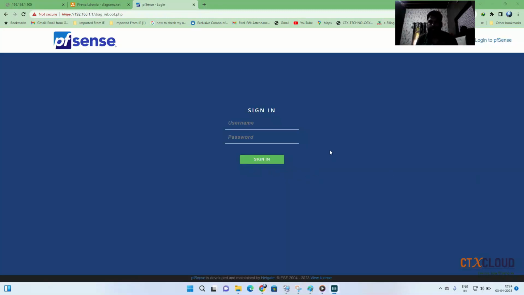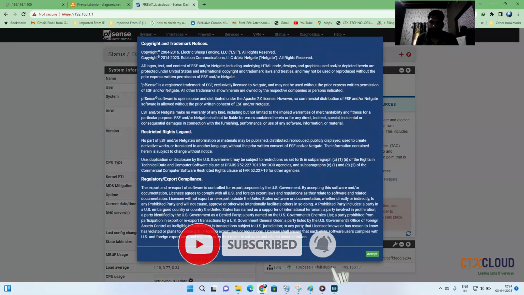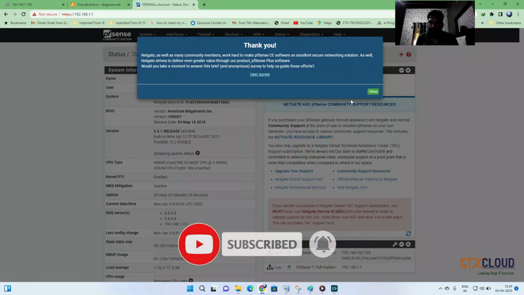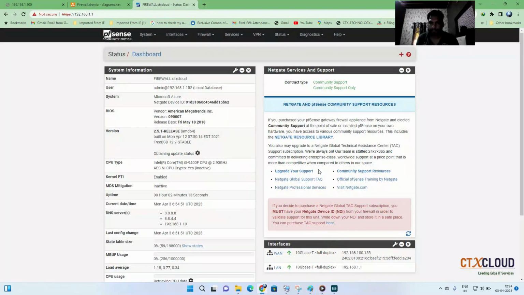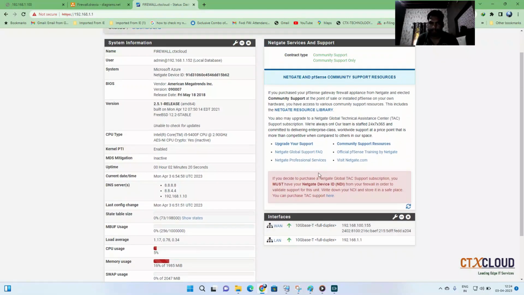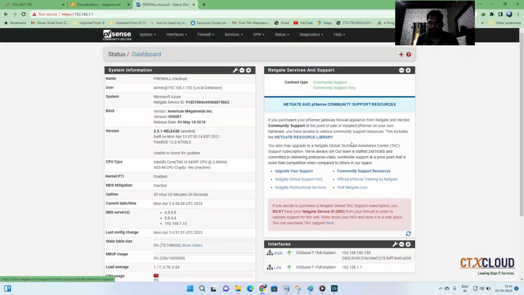Now my firewall has rebooted and let me log in again. Here just enter your username and password, click on sign in, and you can see that this is the new interface for pfSense. First of all, you need to see what my incoming traffic is and whether my gateways are up and running. So how can you do these settings inside this firewall?